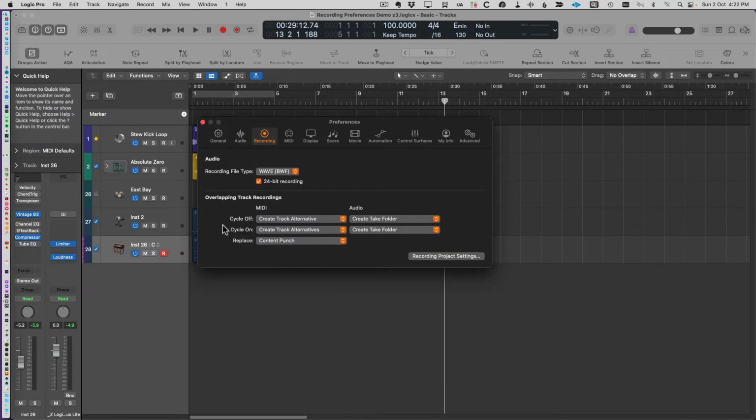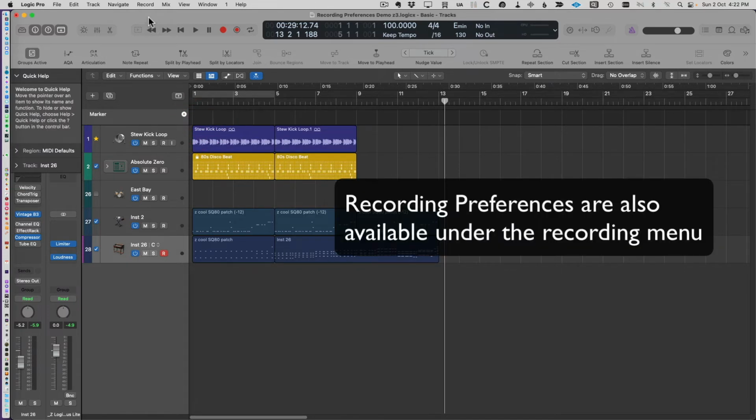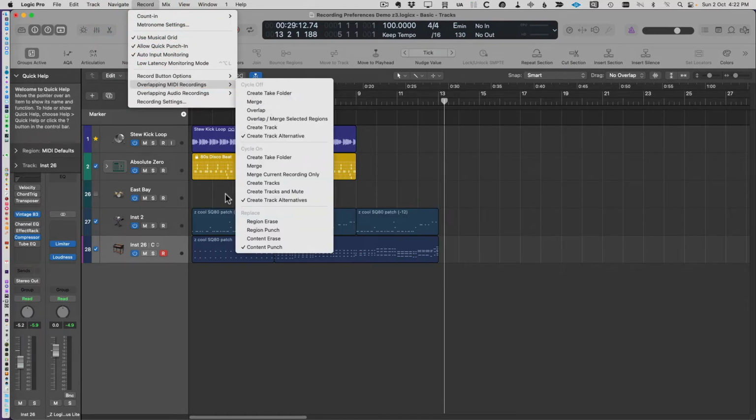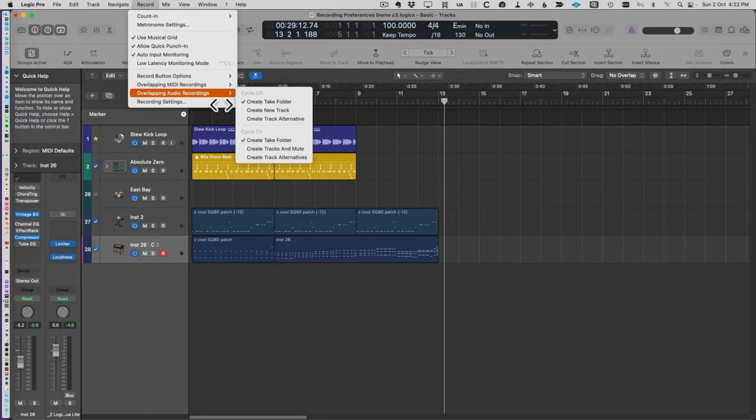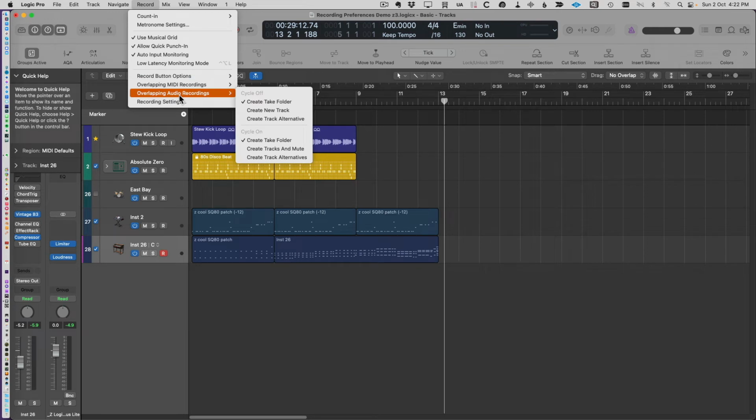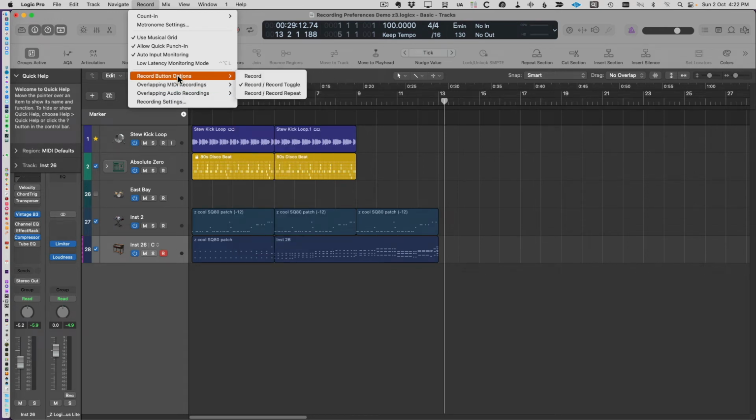Be aware that most of the stuff in here can also be accessed up here in this menu, the record menu. So yeah, you can see down there, overlapping MIDI recordings, that's all that same stuff, overlapping audio. It's a bit easier to get to when it's in this bit here. You can also say what happens when you hit the record button or the R command on your keyboard. The default is record, but record toggle is quite a good way if you want to just do punch-ins.